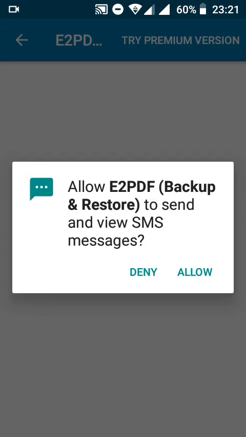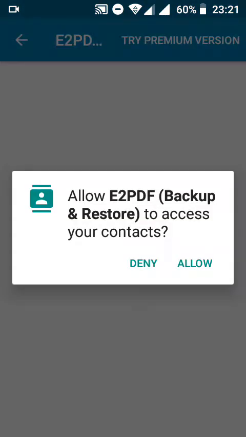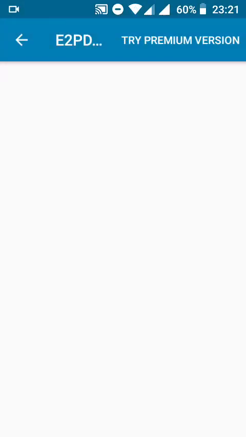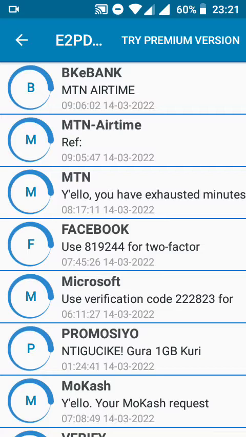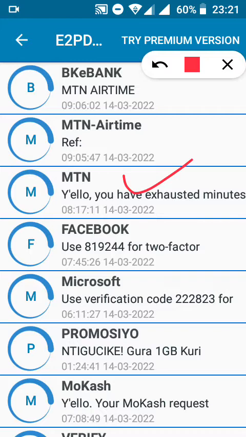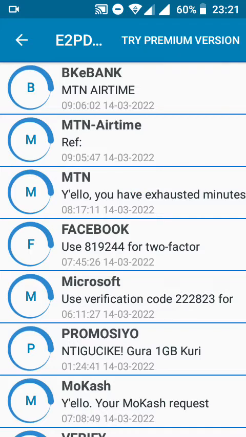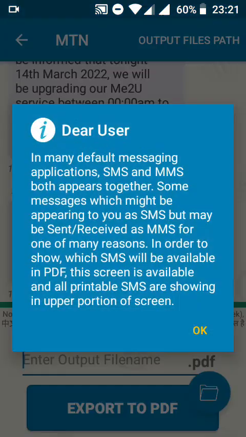Once I click on SMS, I click allow, because it is the first time this application is using my Android phone, and I click allow again to give permission to this application. Once this is done, I click on the message that I want to backup. For example, the third one. Because I want to backup that one, I click on it. After clicking on this message, they give me this option, and I click OK.